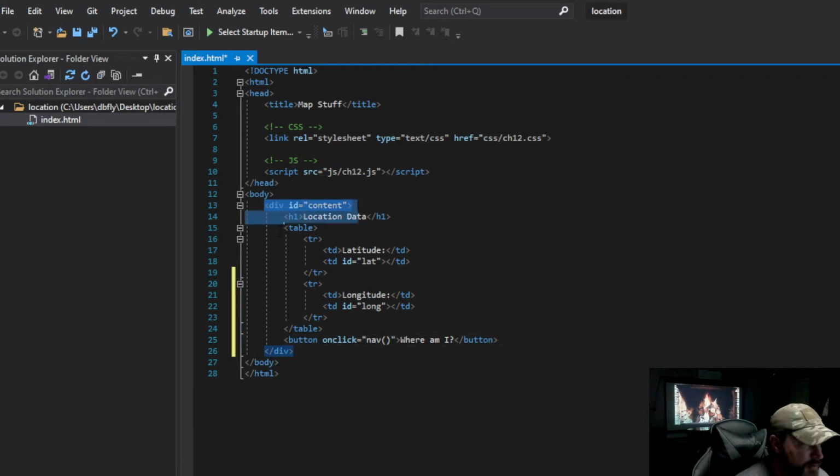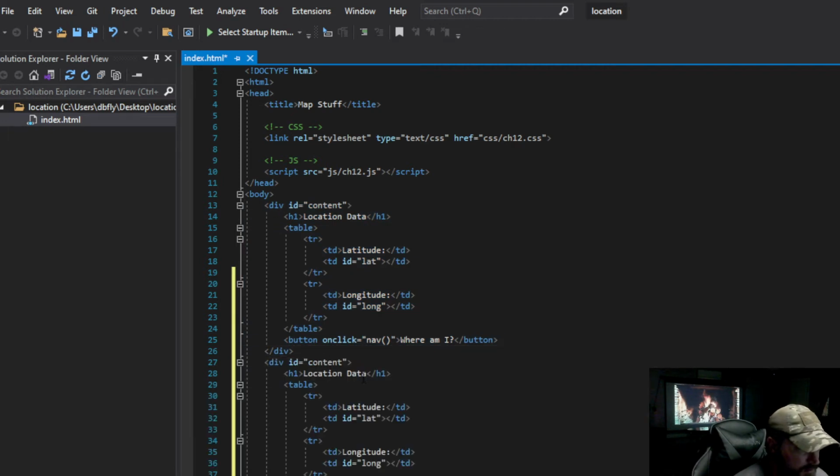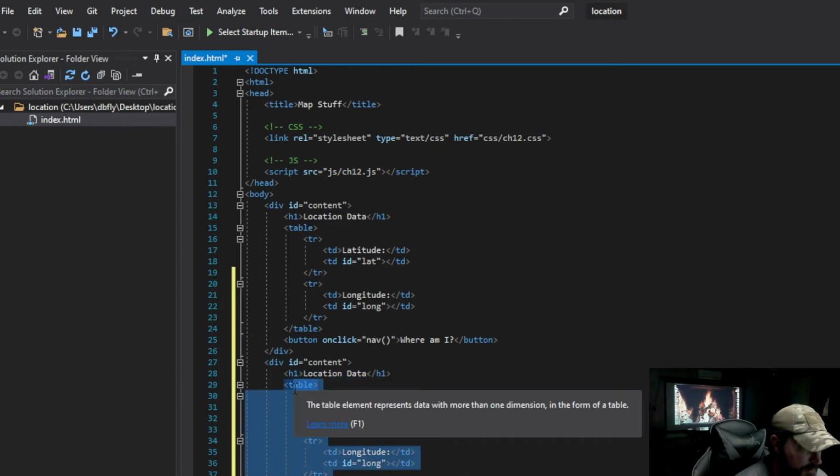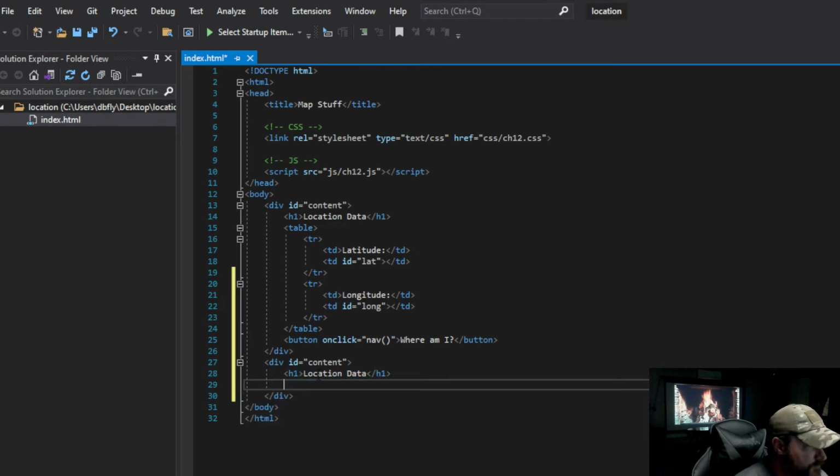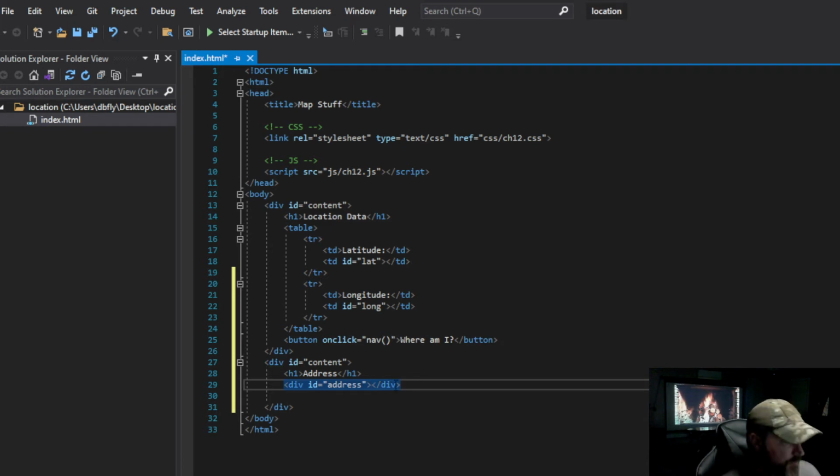And then I'm just gonna copy all this. Control C, Control V. I don't need the header. I don't need the table. Don't need the button. I do need the header. I don't need any of this though. And then just a little div with an ID of address. And that's where I'll have the JavaScript write the information. So save that. And that will be the HTML page. Super simple.